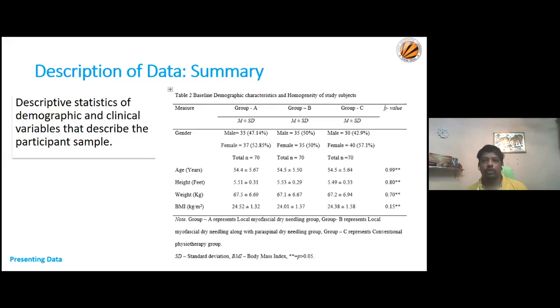You should have homogeneous populations. If you don't have homogeneous populations, you may not be able to compare your results, because you're comparing apple to orange rather than apple to apple. So we must understand, you should have a detailed description of your baseline data: the mean and standard deviation if it is a continuous variable, and the group difference through p-values. So this is how you describe your data.